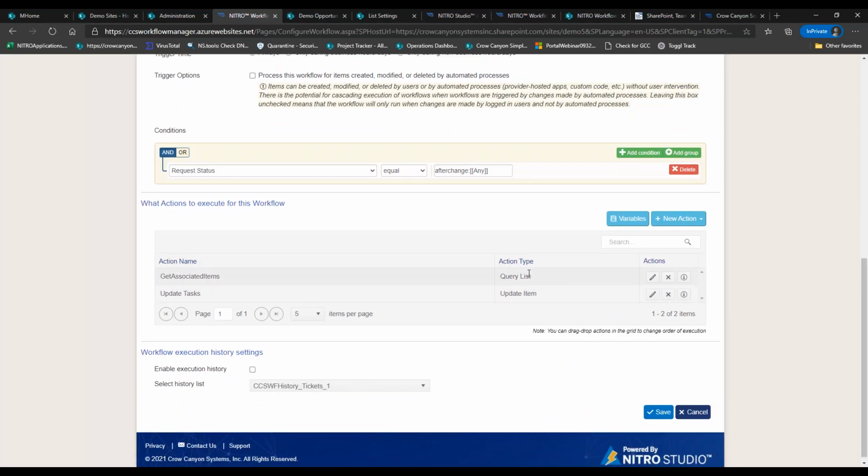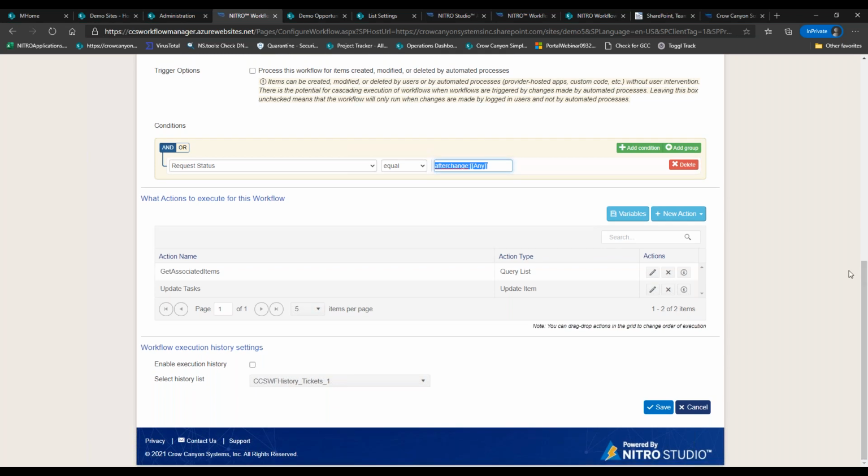All right, so it's kind of combining all these different things. After any kind of change we're making on that request status, we're going to query all the items and we're going to update those sub items to it. So that can be repeated for multiple associated lists. That could be repeated for lookup items. So there's a number of different ways you can use that.